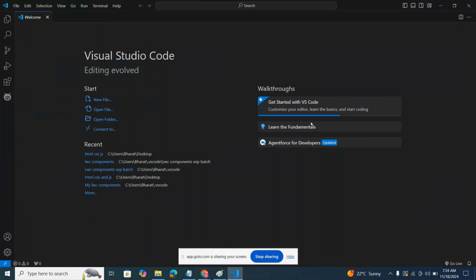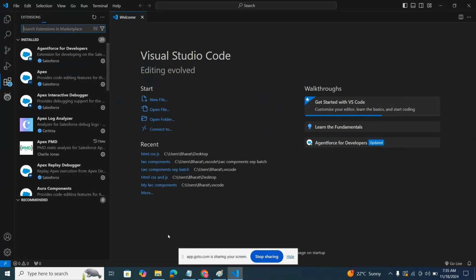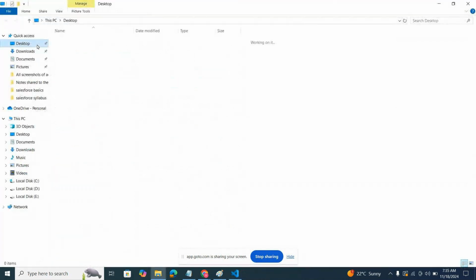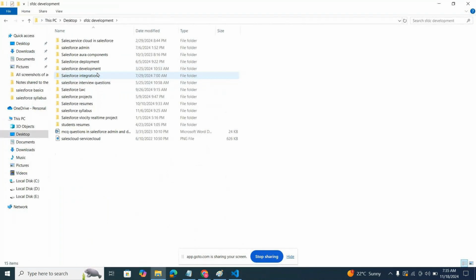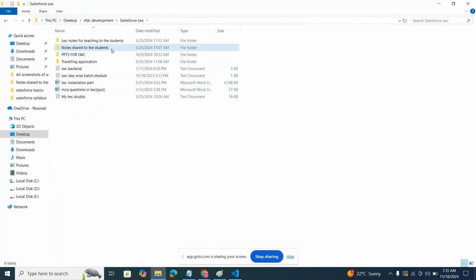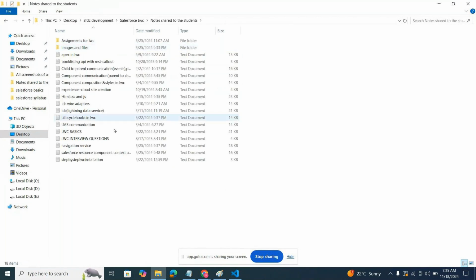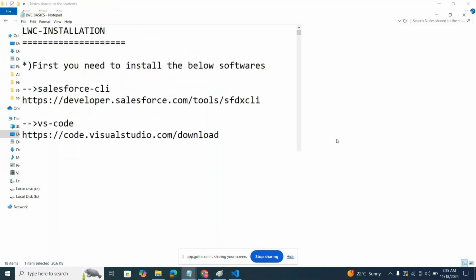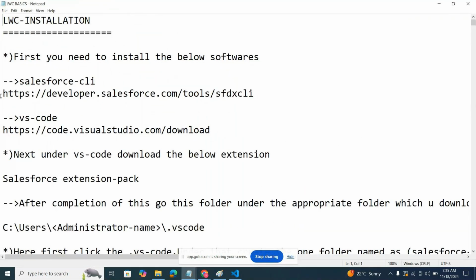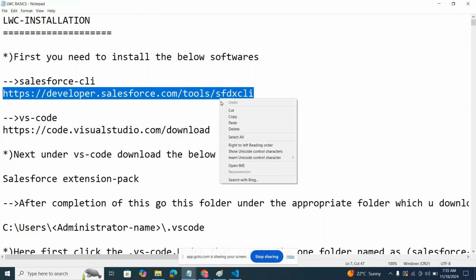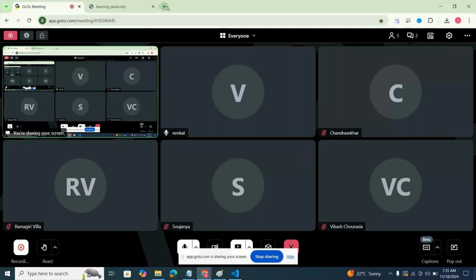This is my Visual Studio Code. First, let me install the extensions. I provided the steps one by one. Let me go to the SFDX development steps. First, you need to download the Salesforce CLI. I'm copying the link. First, you need to download it.